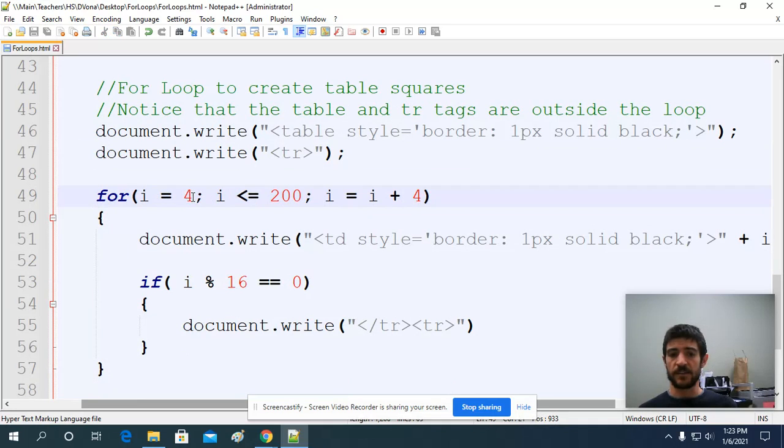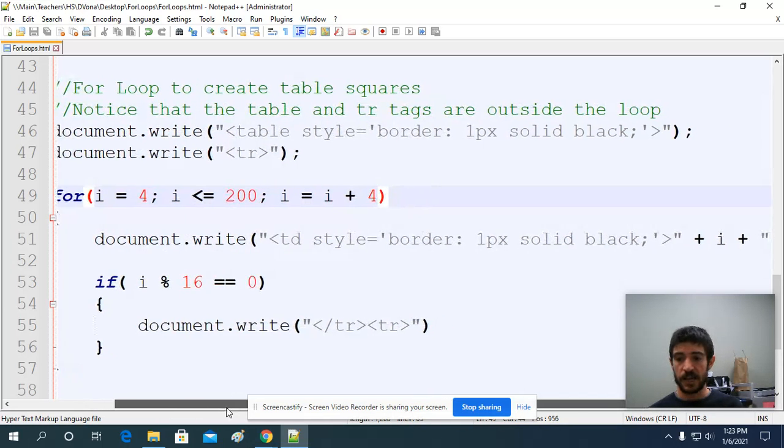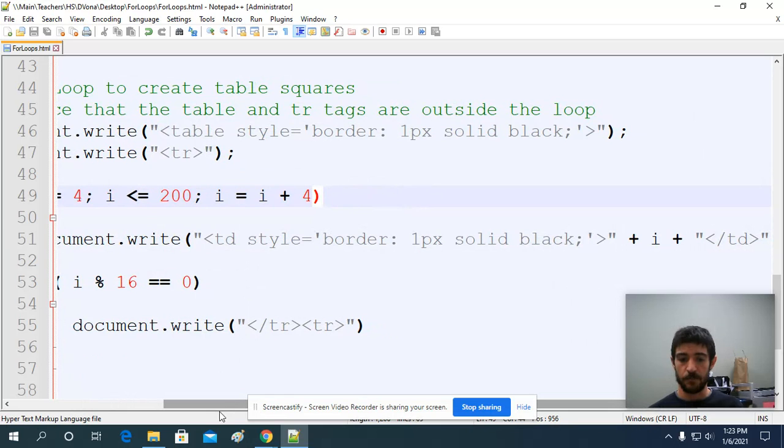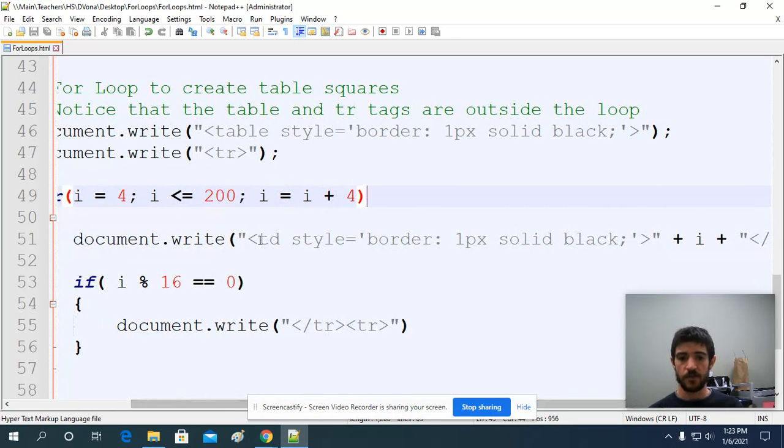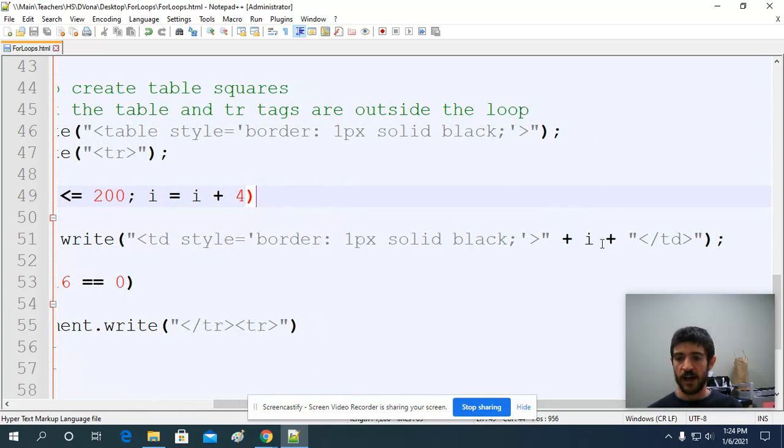This loop is saying that it starts at 4, that it goes until it's less than or equal to 200. And instead of going up by 1, this one's going up by 4. You can have it go up by different amounts. This one just happens to be going up by 4. So it's going to go from 4 to 8 to 12 to 16 and so on. Then inside of the loop, I have a document.write that's creating a table box. This is the TD tag that creates a table box. It prints out the value of i, and then it creates the ending table box.